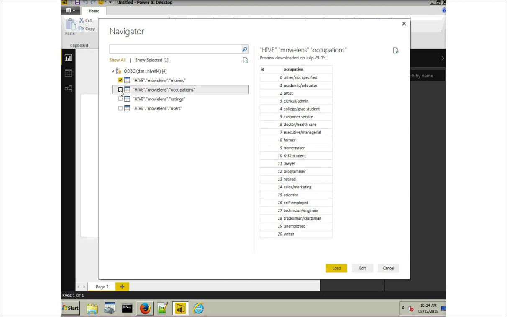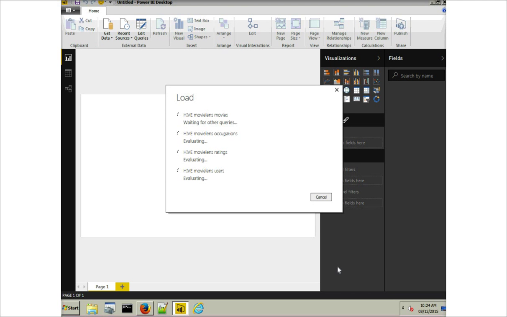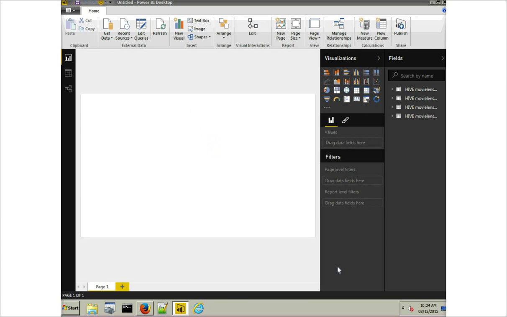So I'm going to select all 4 tables and load them into Power BI. I'm just selecting the tables that I'm going to work with and clicking the Load button. And at this point, the connection between Power BI and the Hive data source is handled by the Simba ODBC driver that does all the translation from ODBC calls to Hive query language and presents the data in a tabular format that we can work with on the Power BI side. So that finished loading the data into Power BI.